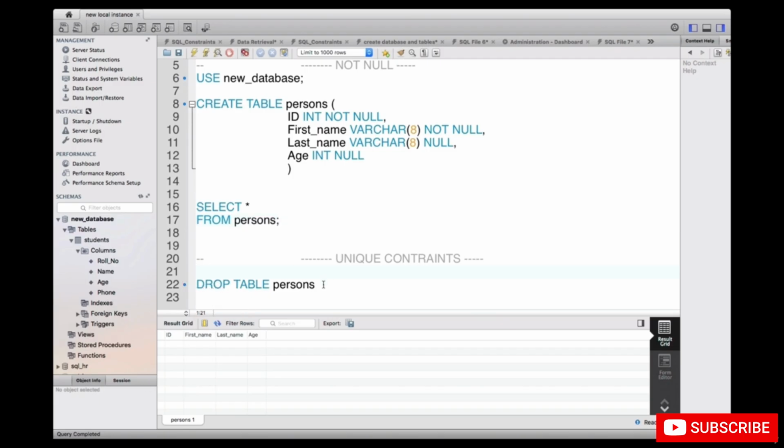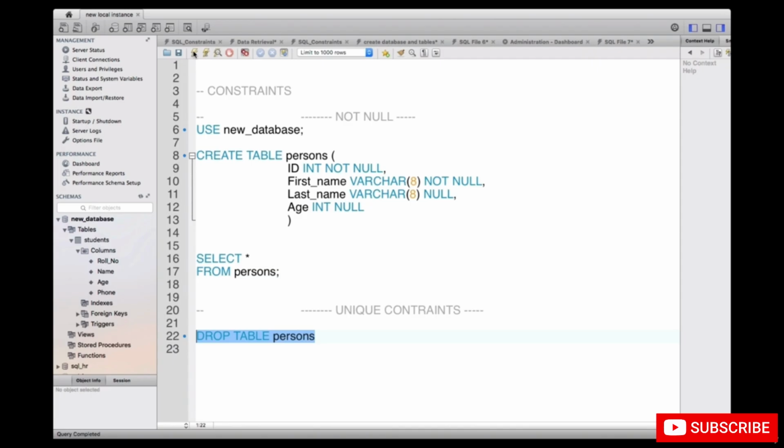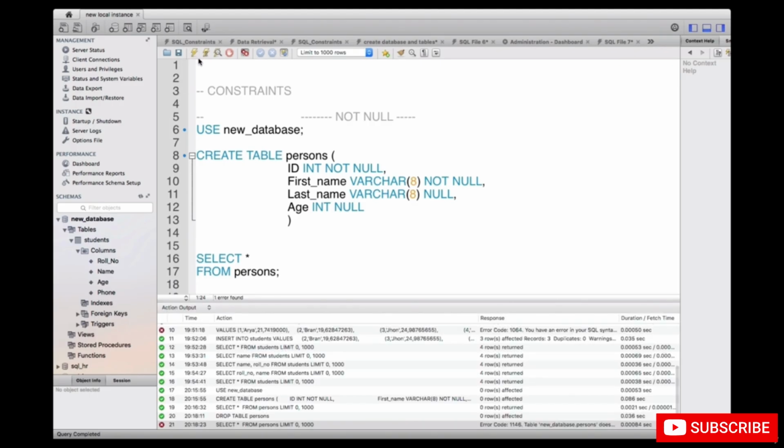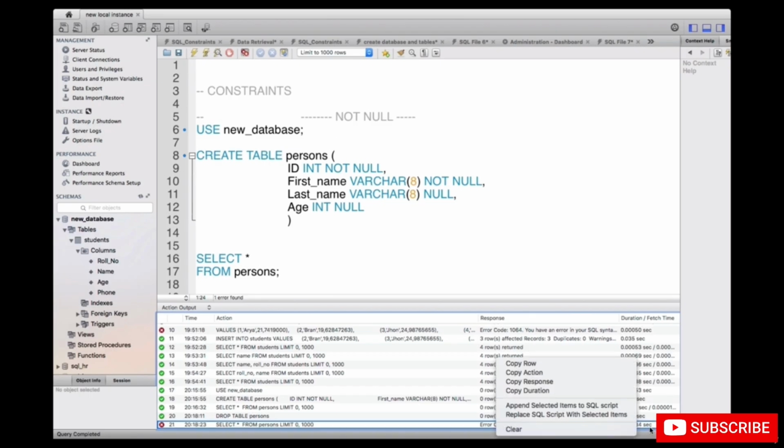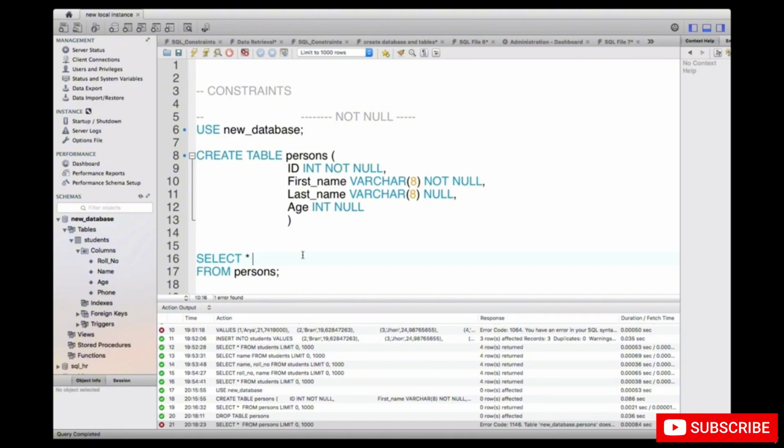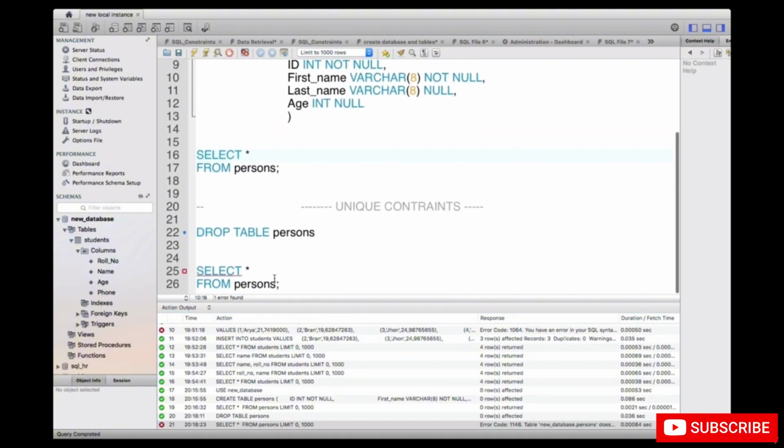That's fine. Now if I run this one, the table has been dropped, so we don't have the table again. If I run this select statement, it's going to give me an error, because we don't actually have the table. If you go down here, you see that we have an error. Error code: table new_database dot persons does not exist. That's what it's showing me over here. So we have actually dropped it, so we cannot select anything from it because we have dropped it.